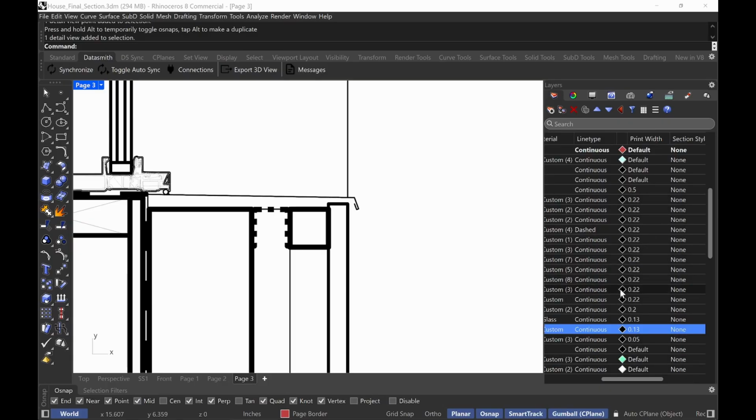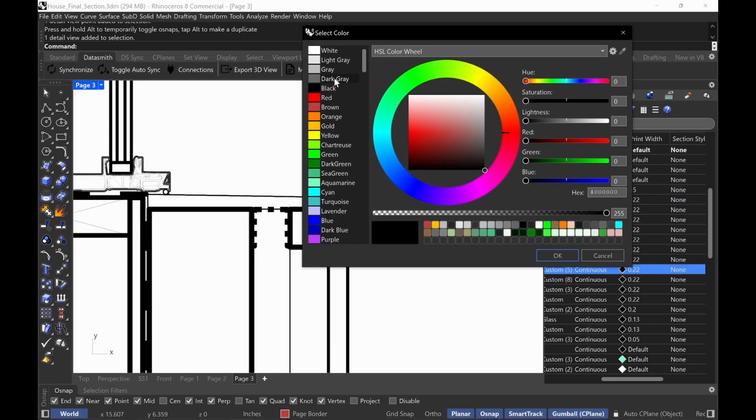The same thing with the print color. So you see here, if I click here, I can change the print color to like dark gray, black, or even a color if you wanted to do that.